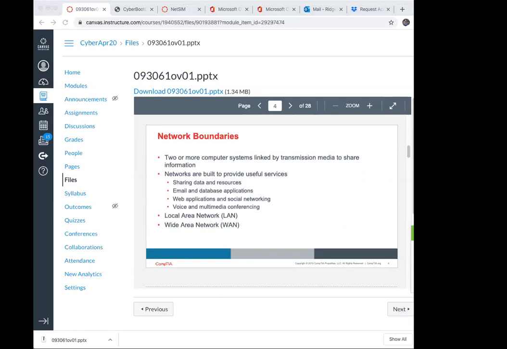So network boundaries. A network is going to be 2 or more computer systems that are linked together by some sort of media to share information. Media meaning wires, or media meaning radio frequency waves. That's what Wi-Fi is running off of, right? It doesn't matter whether the network has 2 or thousands of machines. The concept is going to be the same. We're going to have nodes and we're going to have links. The nodes are devices that communicate on the network, and the links are the communication pathways between each one of these nodes.